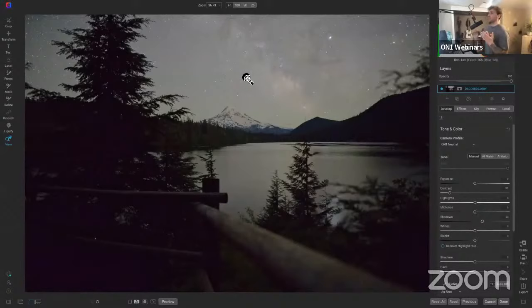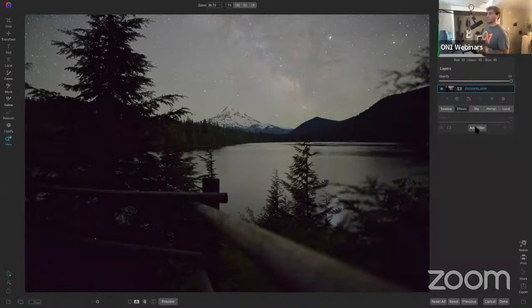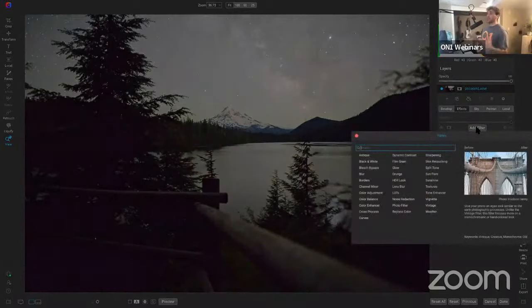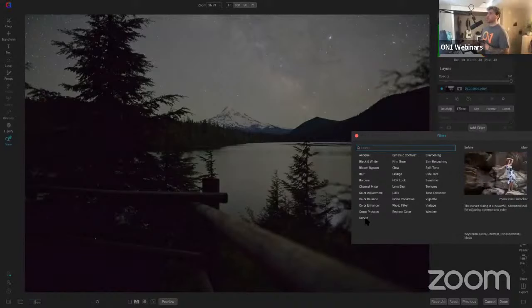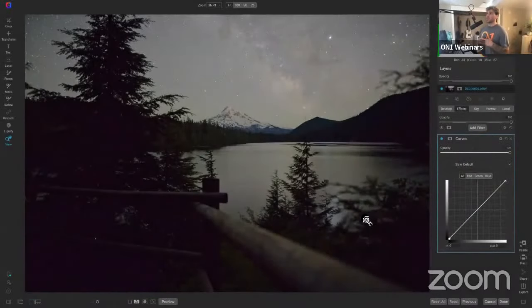So at this point, what I like to do is go into the effects tab and add a filter. And my favorite filter for dealing with stars is the curves filter. I know it could be an odd filter choice, but this curves filter is a really awesome filter for dealing with the night sky because it allows you to modify all of those different tones in that curve independently.